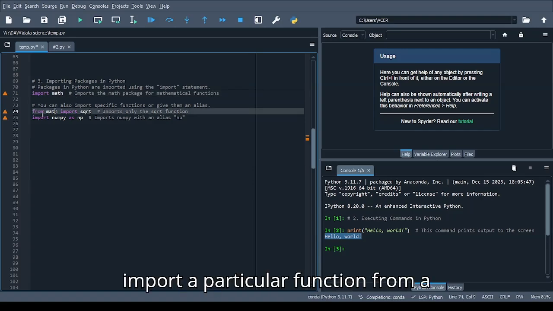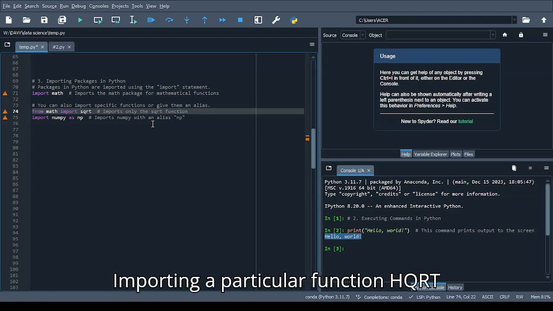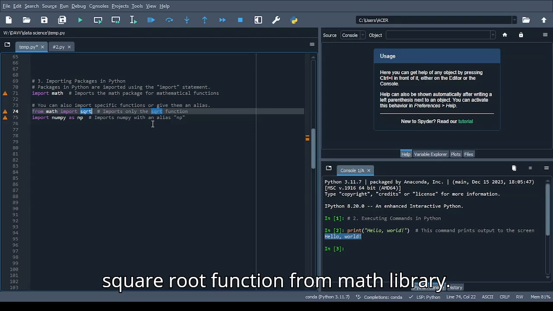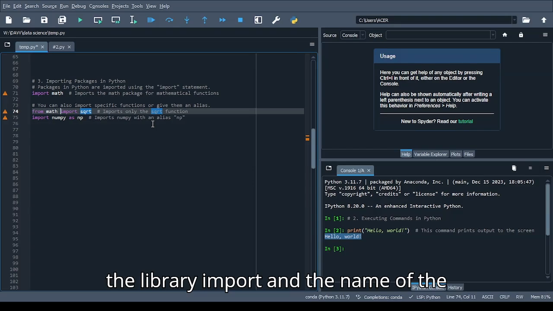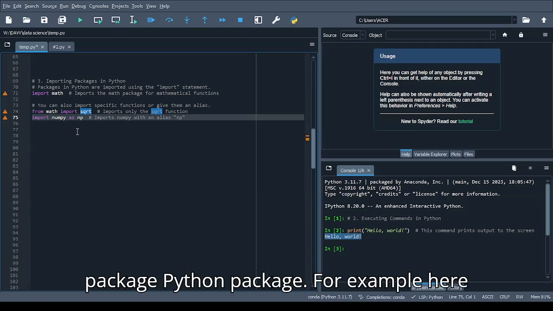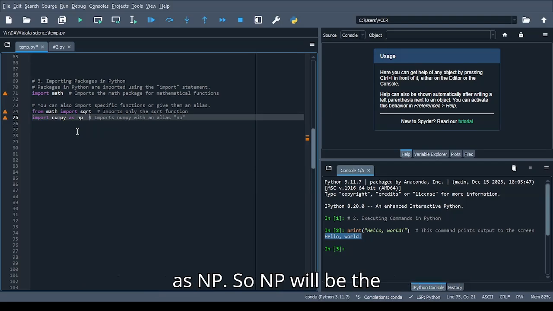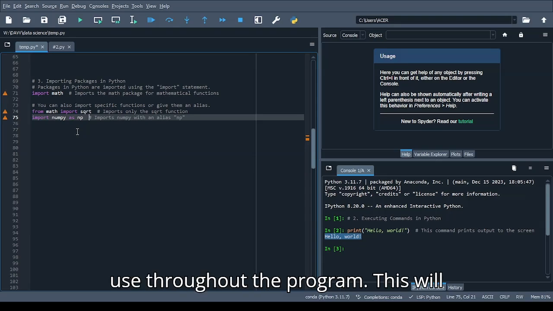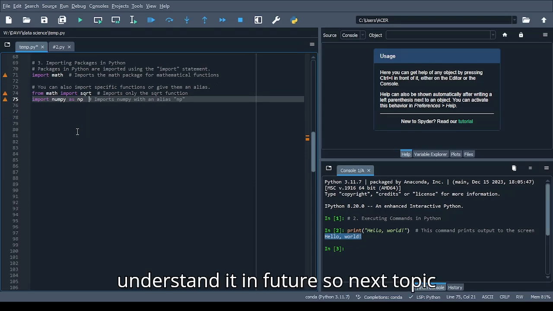You can also import a particular function from a package. For example, in this line I am importing a particular function, sqrt, the square root function, from the math library. For this the code is from, the name of the library, import, and the name of the function. You can also rename your Python package. For example, here I am importing numpy and I am renaming it as np. So np will be the name of the package I will use throughout the program. This will save a lot of time and you will understand it in future.